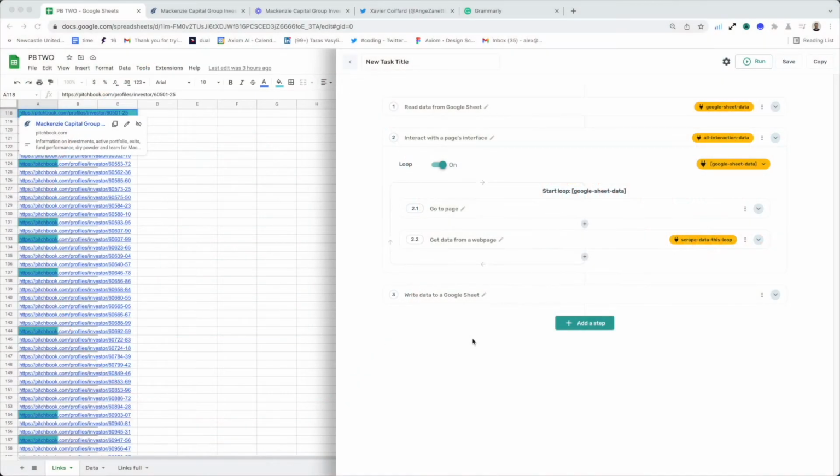Hi, in this video, I'm going to briefly show you how to use the delete row from Google Sheets step. It's pretty simple. I'm Alex Barlow, co-founder of Axiom.